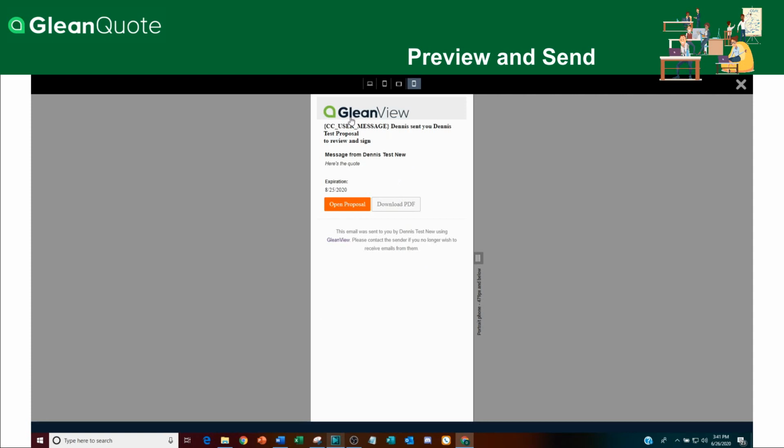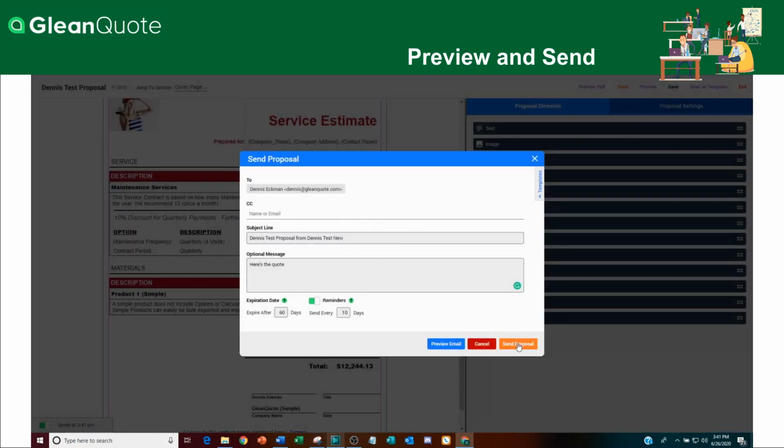One thing to point out here is in company settings, you can actually add your own logo and you can change the email template to customize this to look a little bit more like it came from you rather than from GleanQuote. Everything looks good. Let's go ahead and close that and send the proposal.